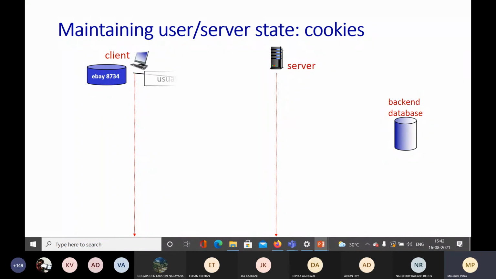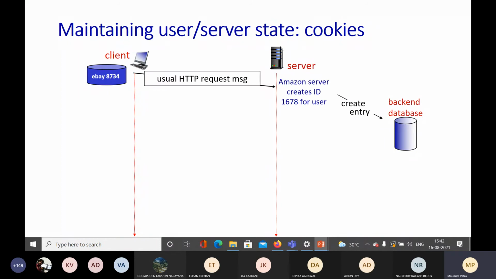All right. So what happens? You just send the HTTP request message from the client side. What does the server do? For each client, the server will create a cookie ID. That is this one from the Amazon server. When you are accessing the Amazon server, it creates an ID for the user, and this ID is updated at the backend database of that particular website.